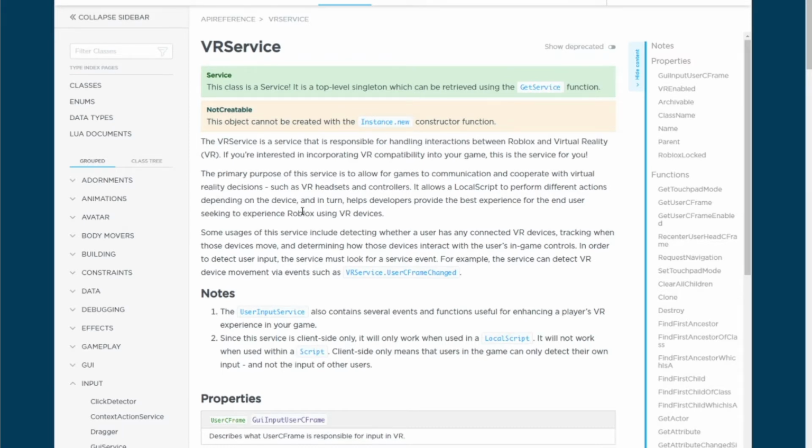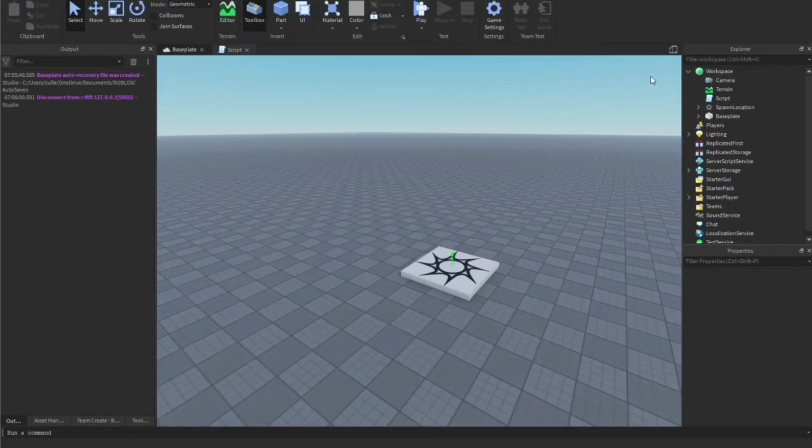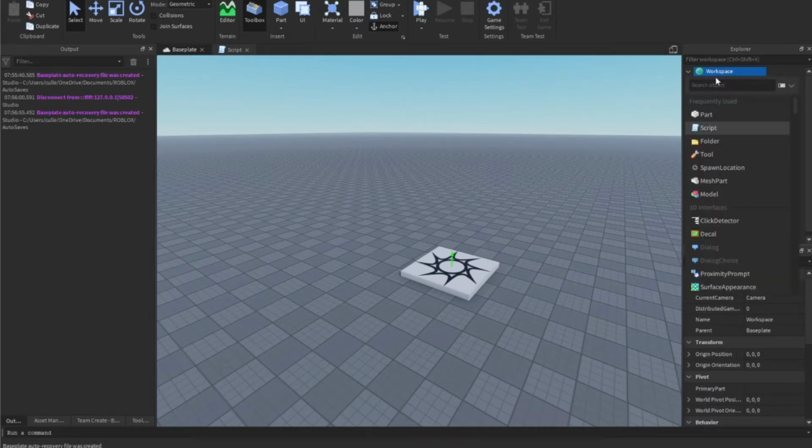Anyways, not creatable. This object cannot be created with the Instance.new constructor function. Well, that's because with Instance.new, you can't create services. So, see if I can Instance... No, you're not going to be VRService. Well, it comes out of this. No, see, this is only anything that you can insert into the workspace or anything by clicking the little plus and going.